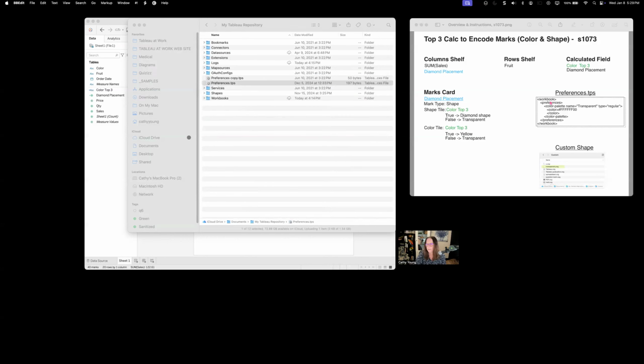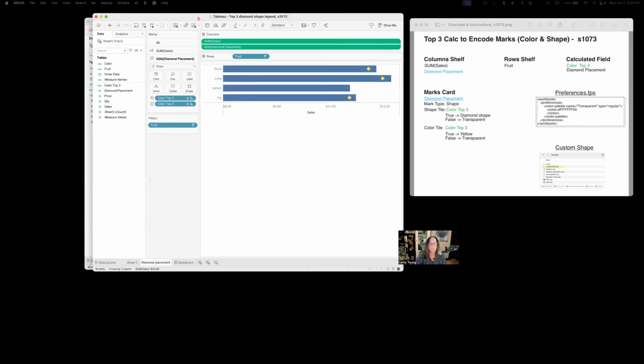And I also called that out here on the right of the instructions so that you could see we do have the Preferences.tps file as well as the custom shape. It's just a PNG file that we dropped in there. So that is how we create this diamond chart.